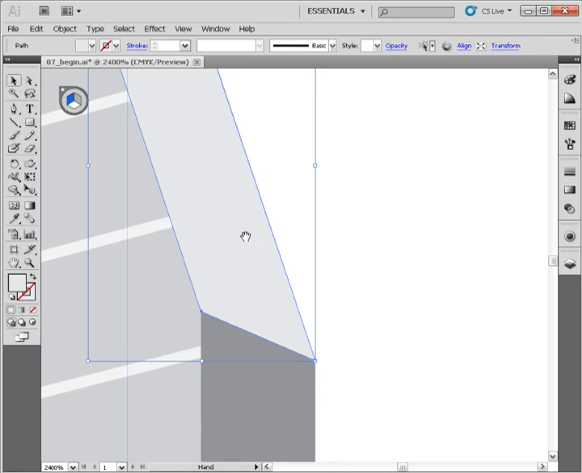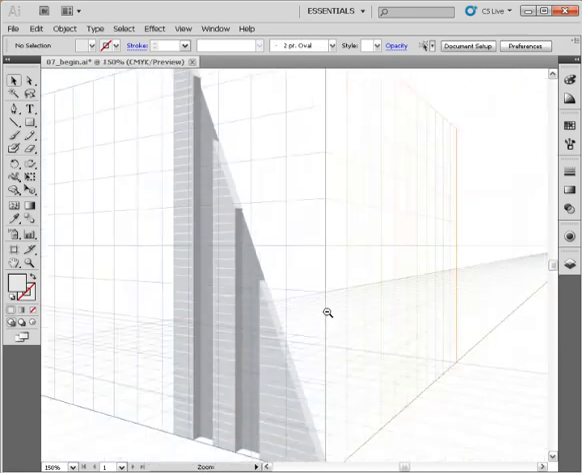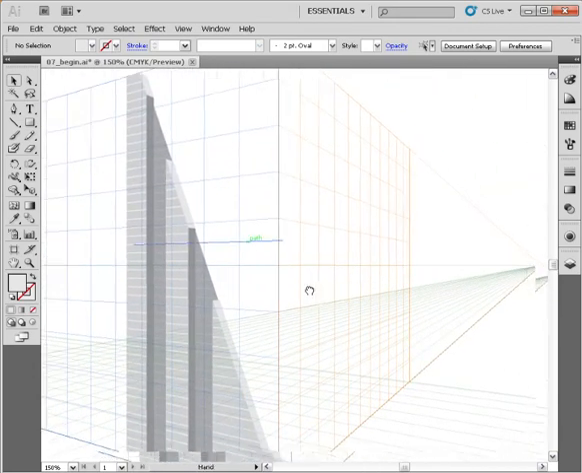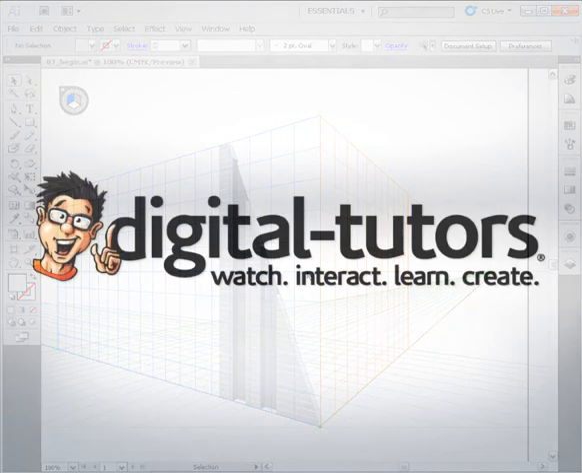And Control J. And alright, we've created those 3 faces for our protrusions on our skyscraper, and we're ready to kind of work our way over into the middle here. So in the next lesson, we'll pick up where we're leaving off here, and we'll continue to build this skyscraper.